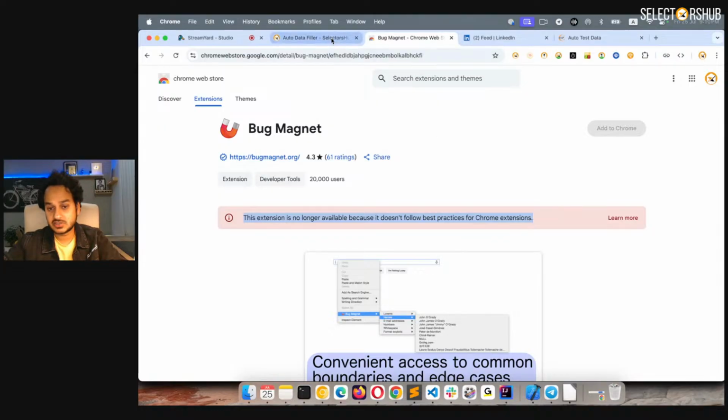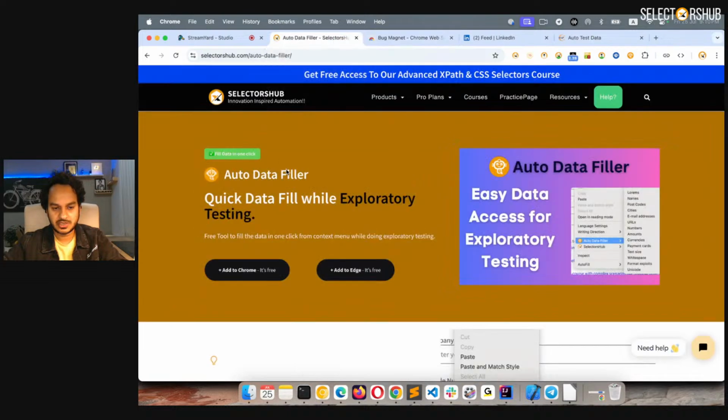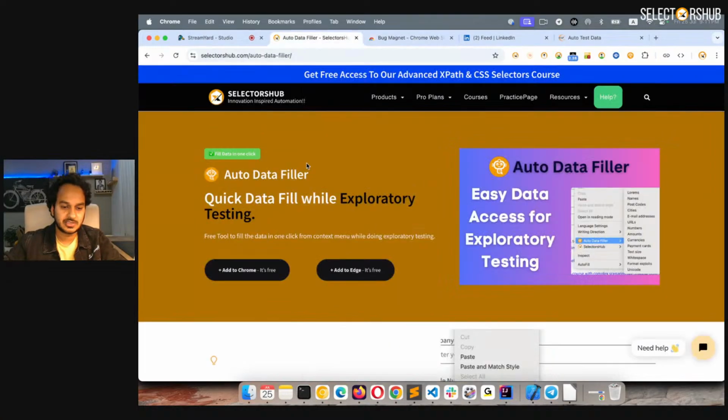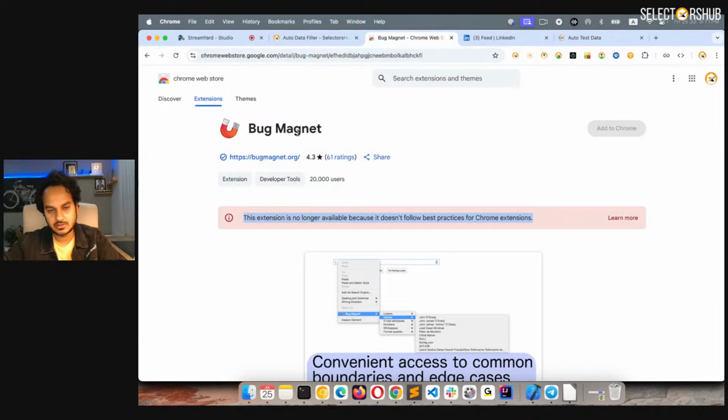So we have created this auto data filler. I won't call this new tool an innovative tool, because it is a very similar idea to Bug Magnet. We are very thankful and grateful to Bug Magnet and the Bug Magnet team. Special thanks to them, because this idea is exactly the same. Whatever options you had in Bug Magnet, we have introduced pretty much everything similar. So this auto data filler will fulfill the gap you have got due to the deprecation of that tool.